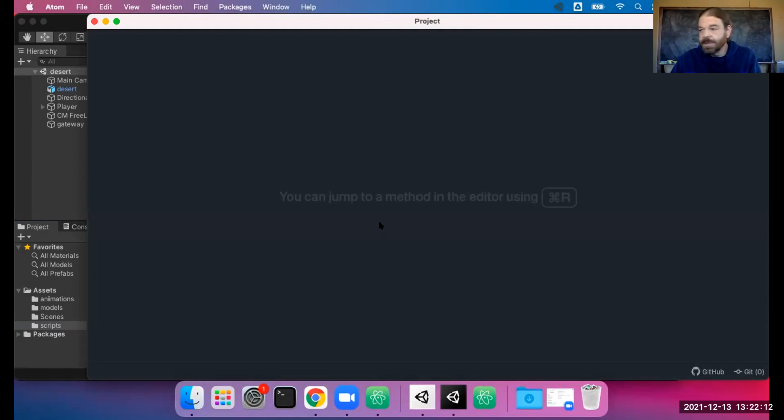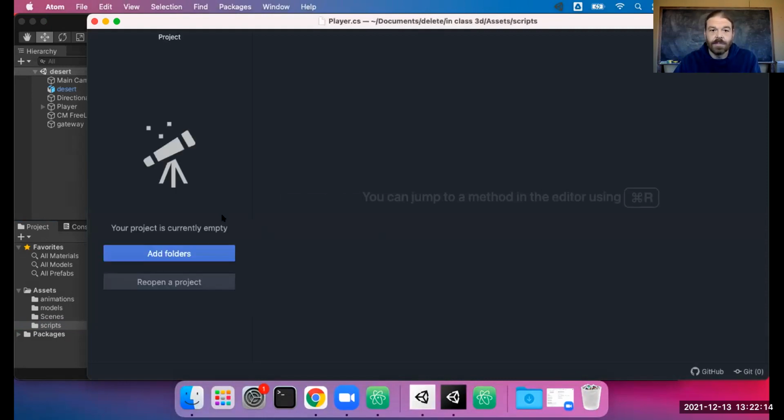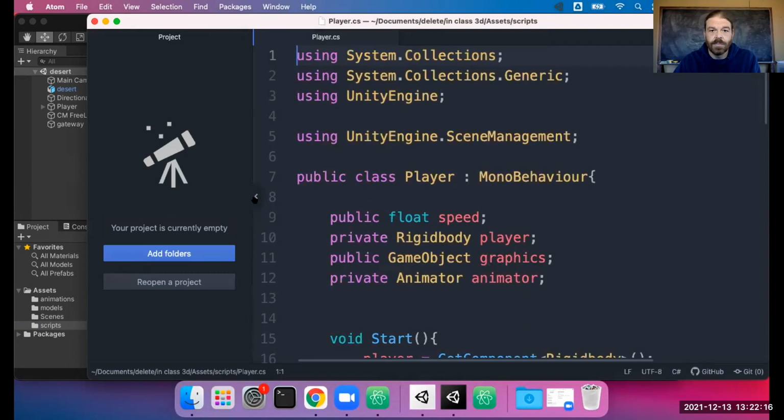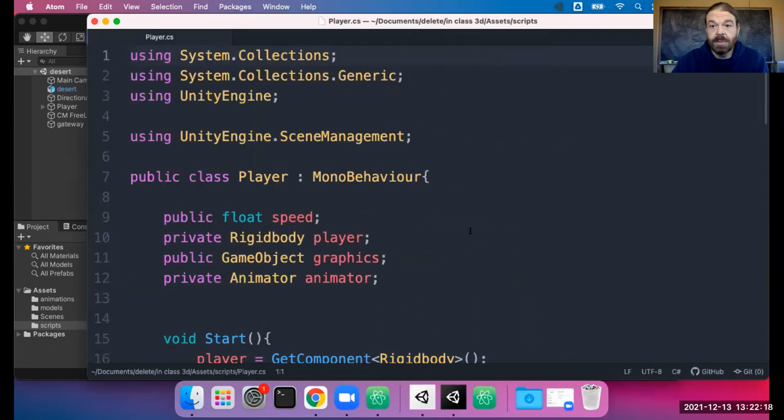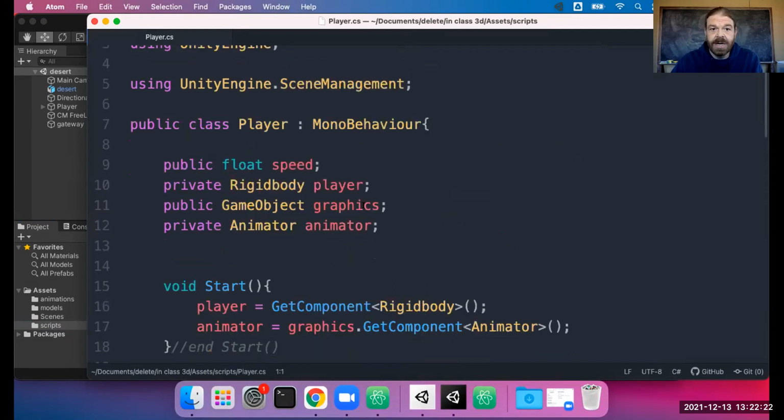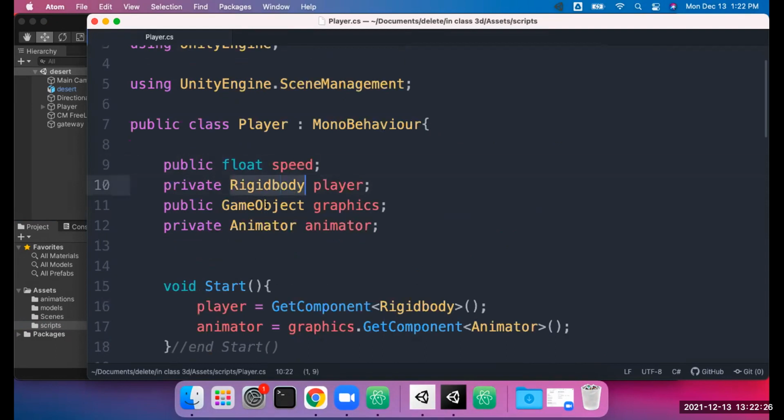And once this opens, I tried to make it a point to look at things that were very similar in 2D and 3D. So speed it moves, and we look at the components like the rigid body, the game object, the animator.